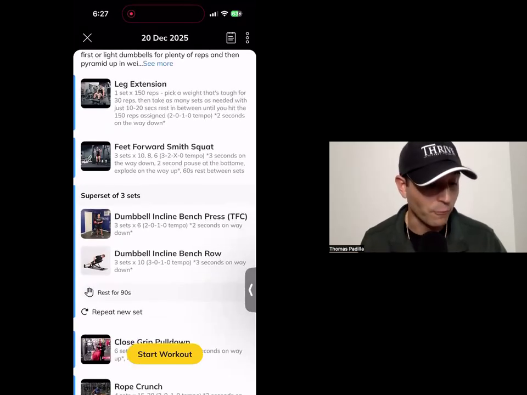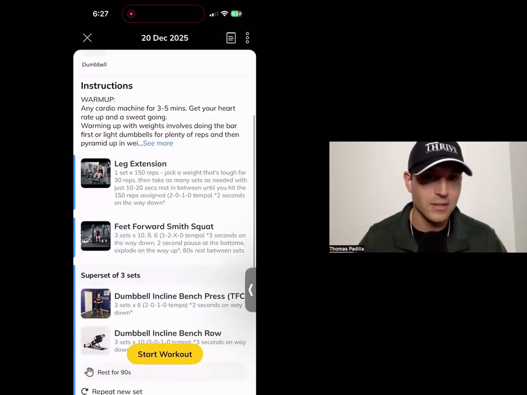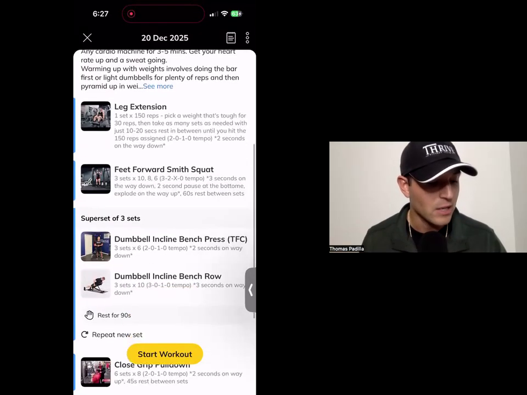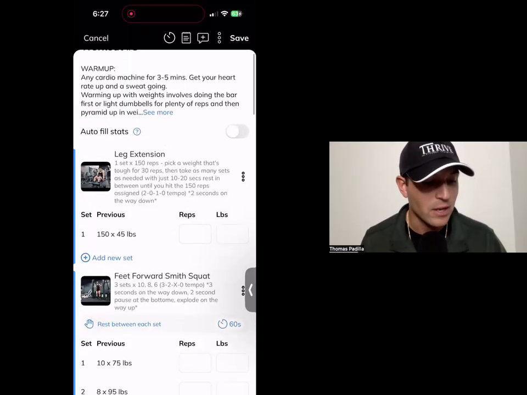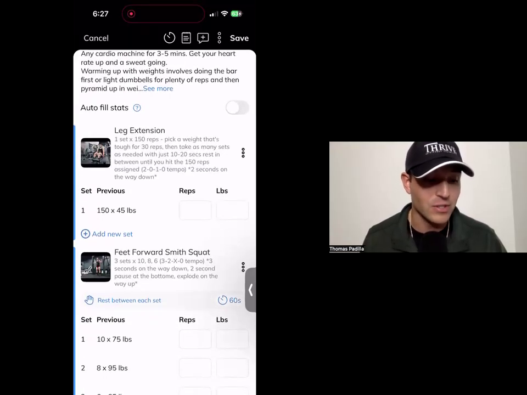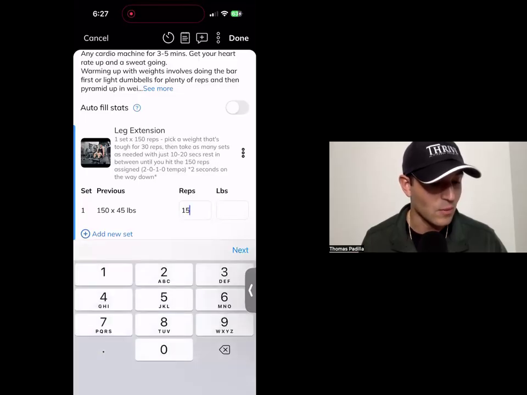So, if my client, let's say it's the Saturday, he's about to do this workout, you're going to press start now, and it's going to send you to your workout journal. This is where you're actually tracking your workout. So his first exercise is a leg extension set. It's just one set of 150 reps. It's a really good quad pump in this example here. So let's say he completes that set and he does the 150 repetitions and he ends up using 55 pounds.